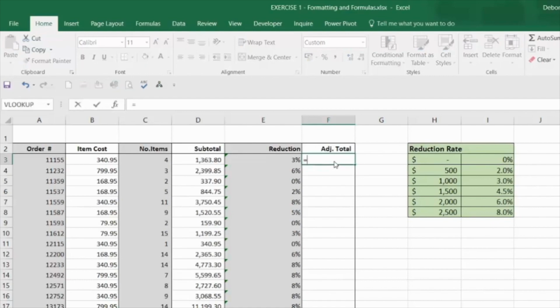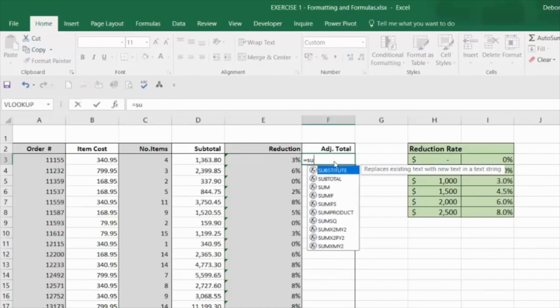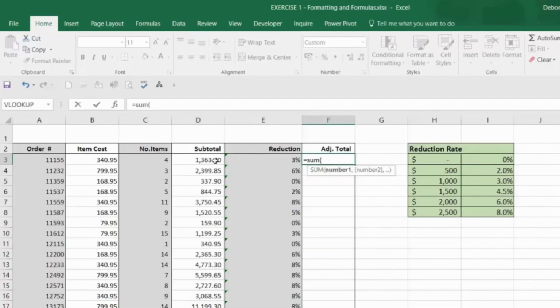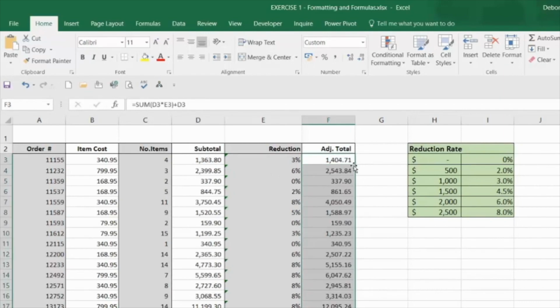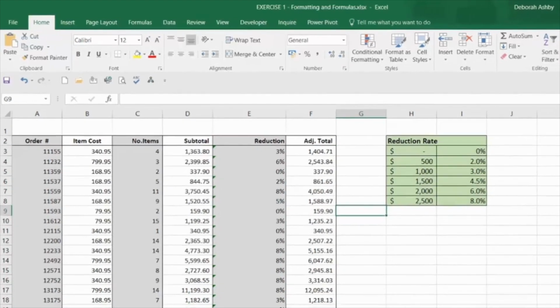What we can then do is just a very quick sum calculation, just to get that adjusted total in there. So D3 times E3, and then we want to plus E3 again. And that gives us our adjusted total, which we can then copy down. So that is the difference between the true and the false argument. One's doing an approximate match, a rough match, and the other one is doing an exact match.